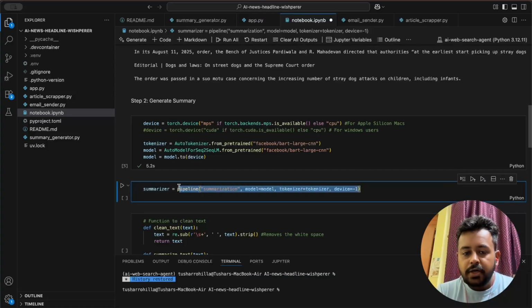And here we are going to initialize the pipeline class. For what purpose? Summarization. So that is the key that will go over here, and this is the model, and this is the tokenizer which we are going to use, and device is -1.